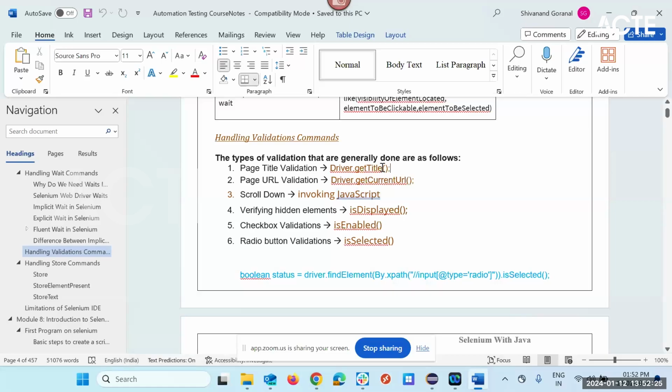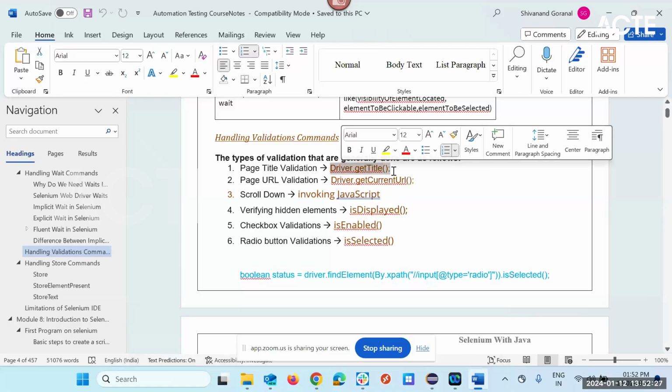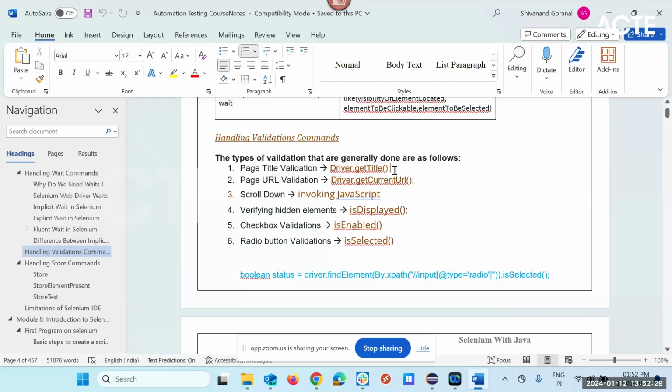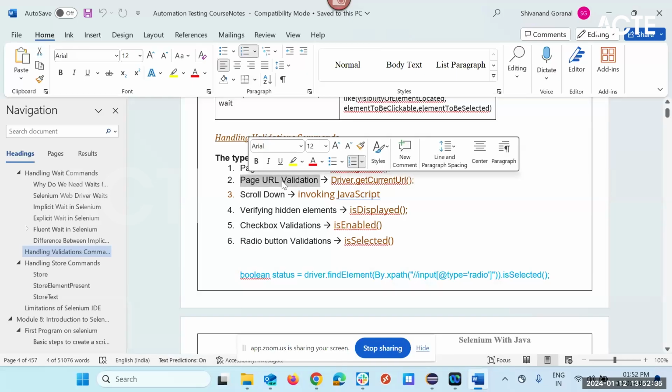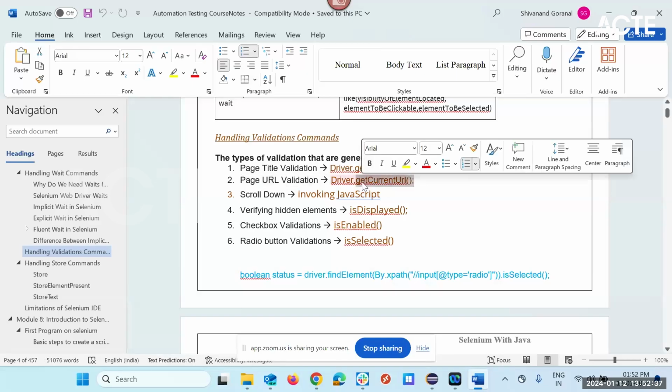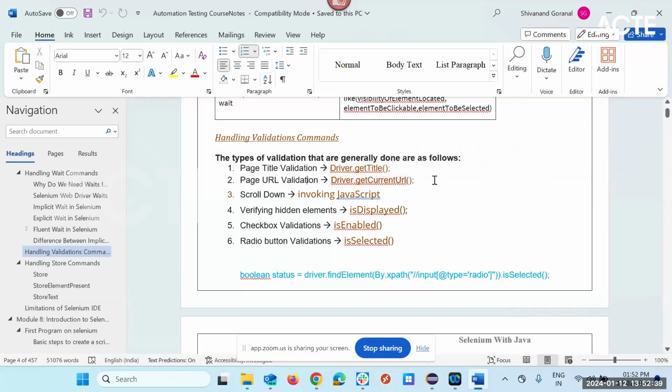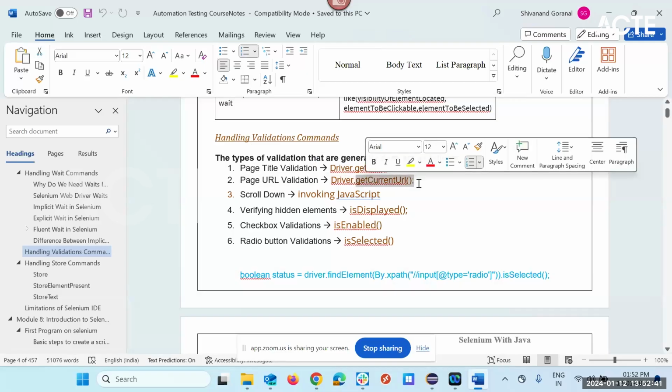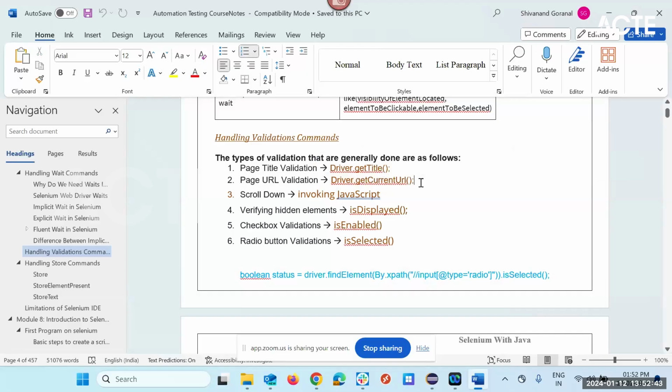If you use driver.getTitle, it will get the title of that page. And if you want to validate the URL, you have to use getCurrentUrl. So if you want to validate whether the URL was launched by the driver correctly or not, then you can use this one.